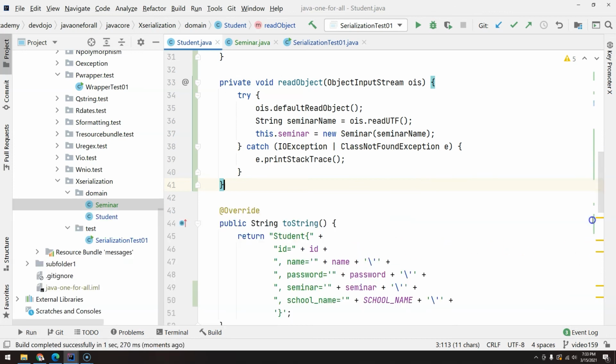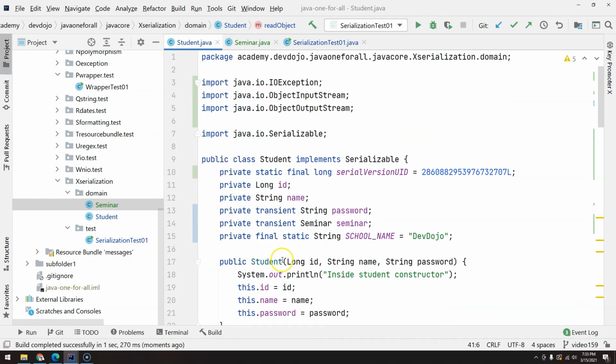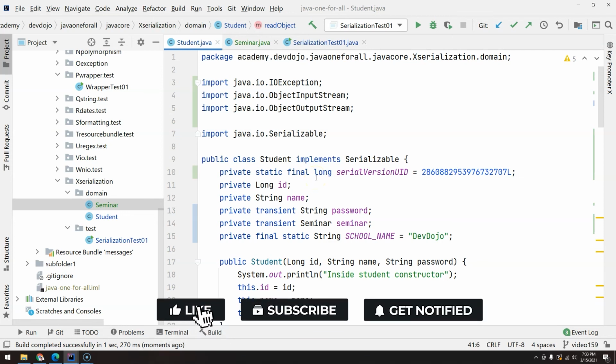So this is everything that I wanted to tell you. There are very low chances that you are going to use Serializable in the foreseeable future if you are starting with Java, but at least now you understand how things work behind the scenes.